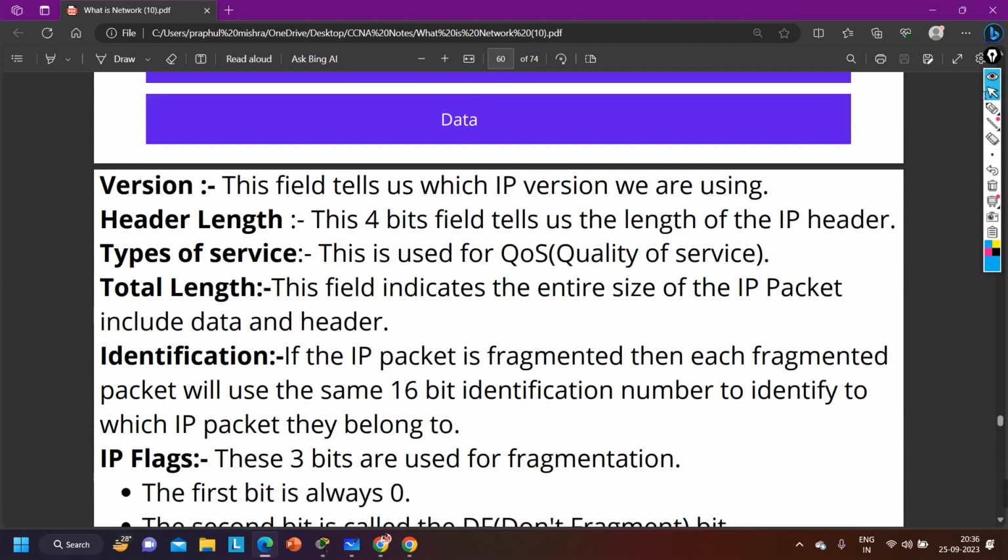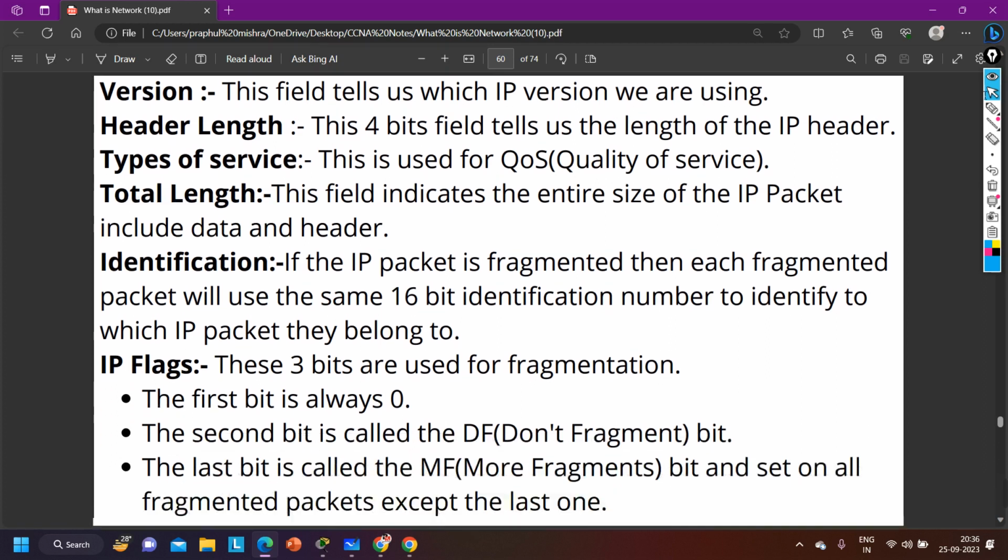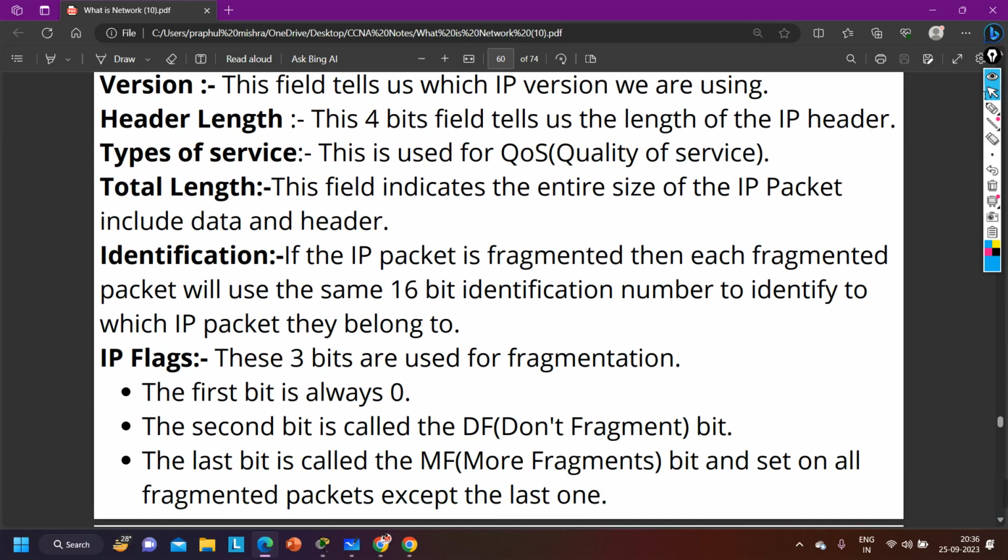Version: this field tells us which IP version we are using. Header length: this 4-bit value tells us the length of the IP header. Type of service is used for quality of service. Total length: this field indicates the entire size of the IP packet, including data and header. Identification field: if the IP packet is fragmented, then each fragmented packet will use the same 16-bit identification number to identify which IP packet they belong to.